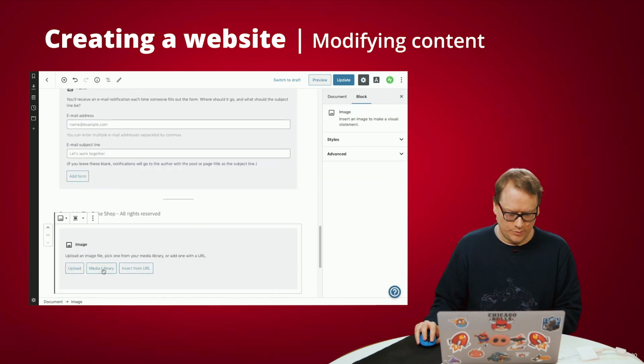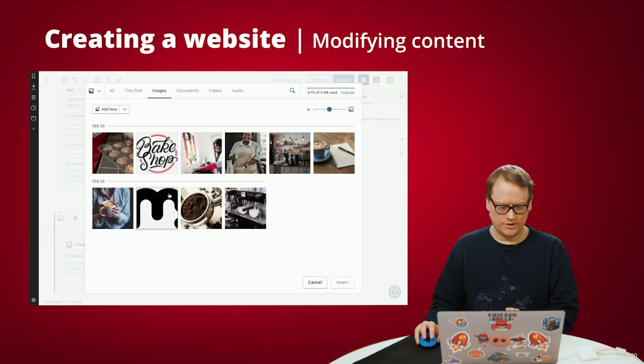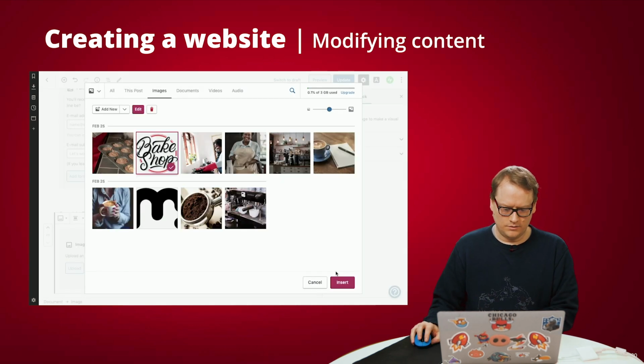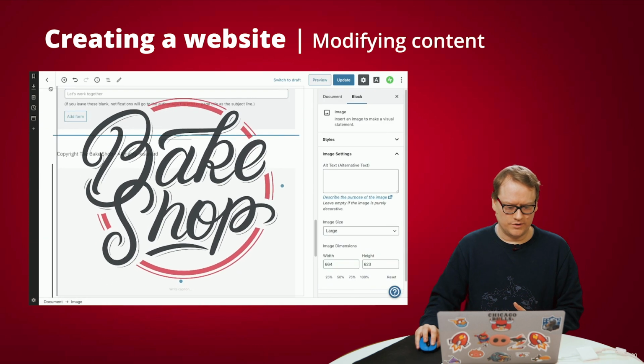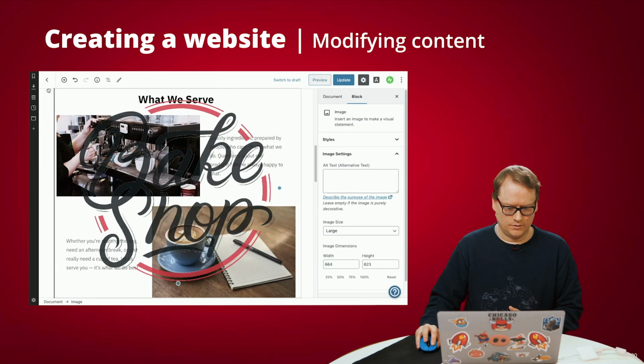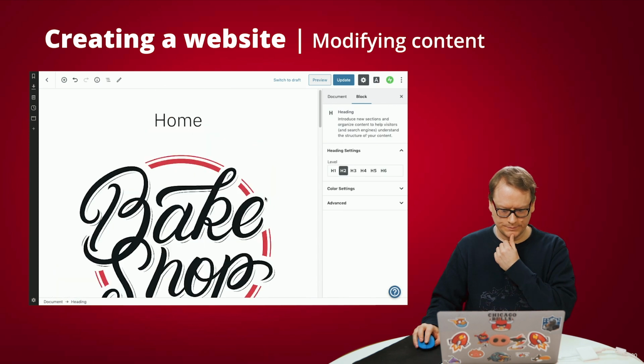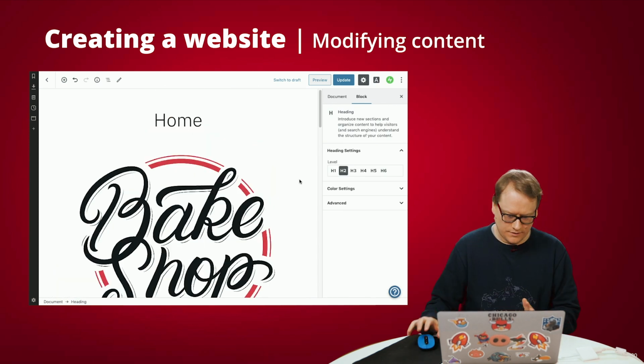And now we have the image block here, and then we can choose which image we actually want. So let's choose the bake shop logo. With the mouse, we can then move the image all the way up to the side. There we go. Now we have the logo at the top.